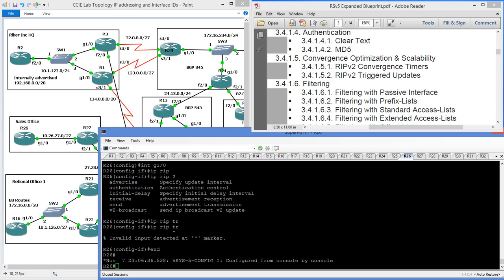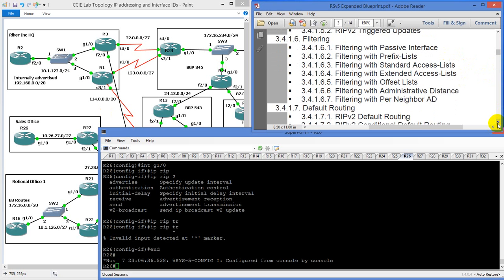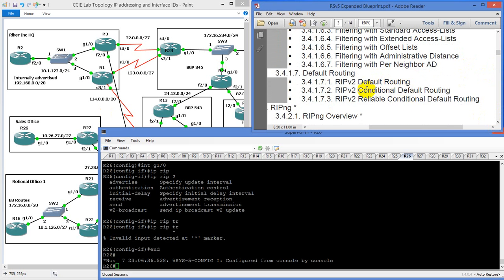In this video, we're going to jump right into looking at clear text and MD5 authentication. Then we're going to take a look at conversions and optimization and scalability, so timers and things like that. And then we're going to skip filtering, that's going to be in the next video. And then we're going to take a look at default routing and the different ways you can do that, whether it's conditional or reliable and all that good stuff.